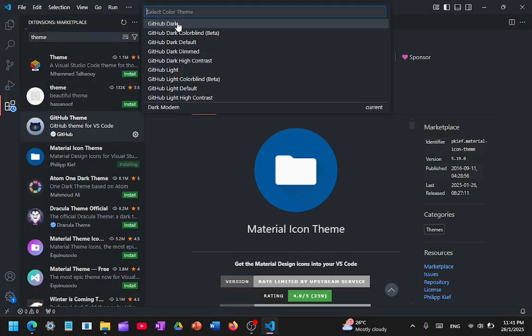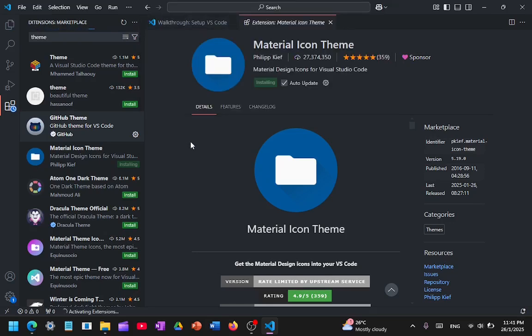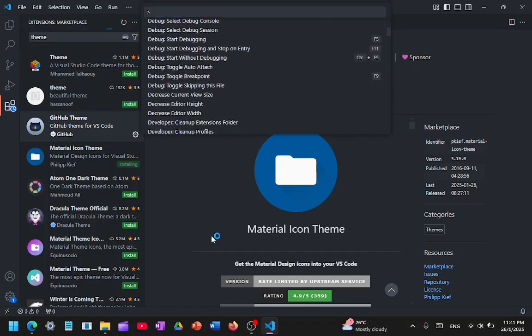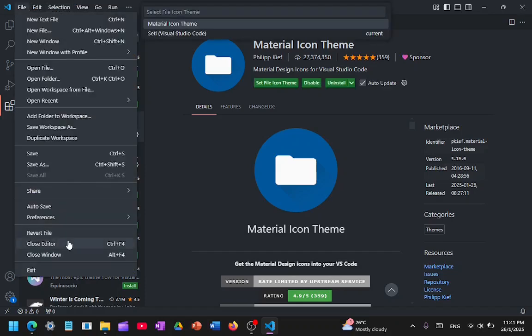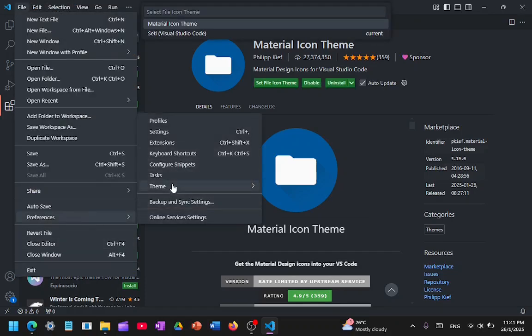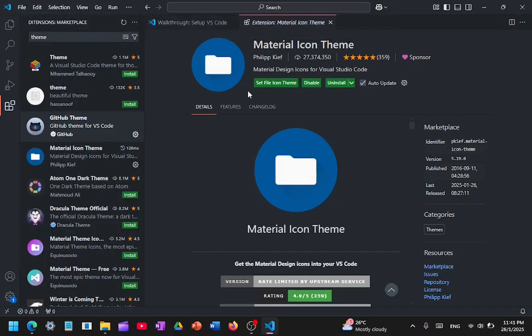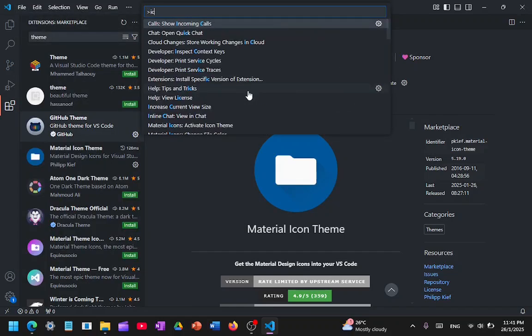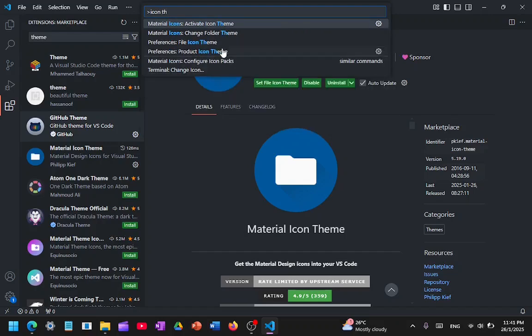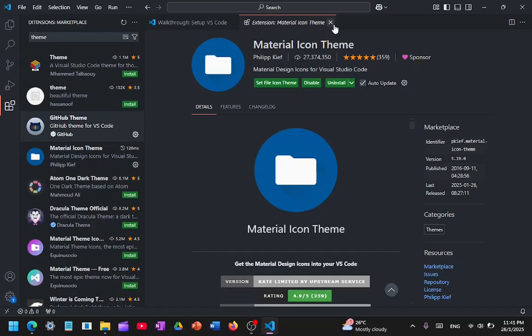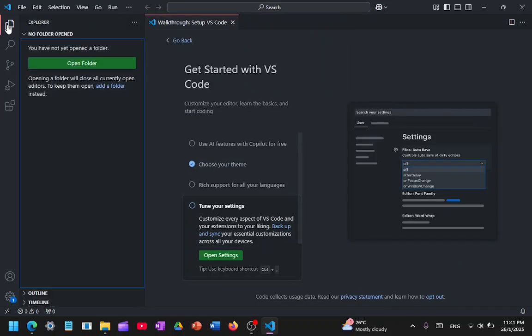So now, how do you change the theme? Well, there are two ways. You can either use the command palette, Control Shift P. The command palette is basically just a place where you can access all of VS Code's commands. Or you can go to File, Preferences, Theme, Color Theme. The same thing goes for the icon theme: command palette, icon theme. Anyways, so yeah, now we've set all of that.